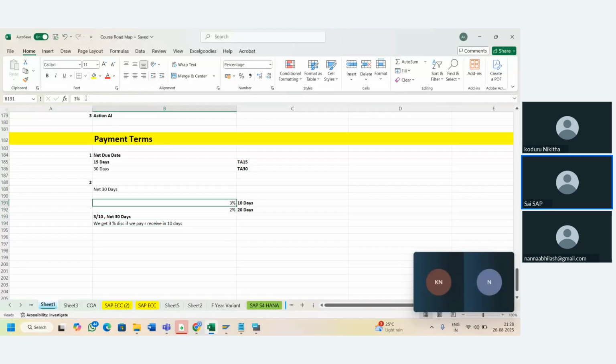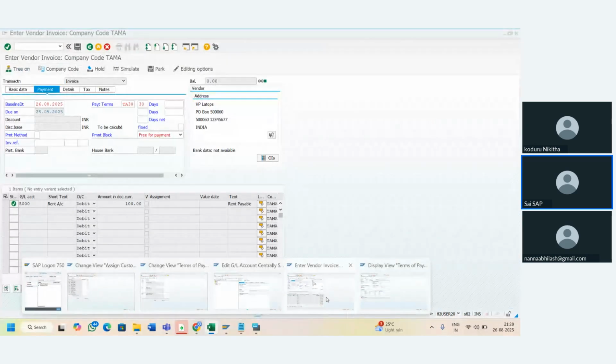So in the same way, the 3% of discount, we can call it like this: 3 by 10 net 30, which means that the net days is 30 days, total due days is 30 days, but we will get a 3% of discount if we pay within 10 days. In the same way, 2 by 20, which means 2% of discounts if we pay within 20 days, right? So how can we inform the same thing in the system?